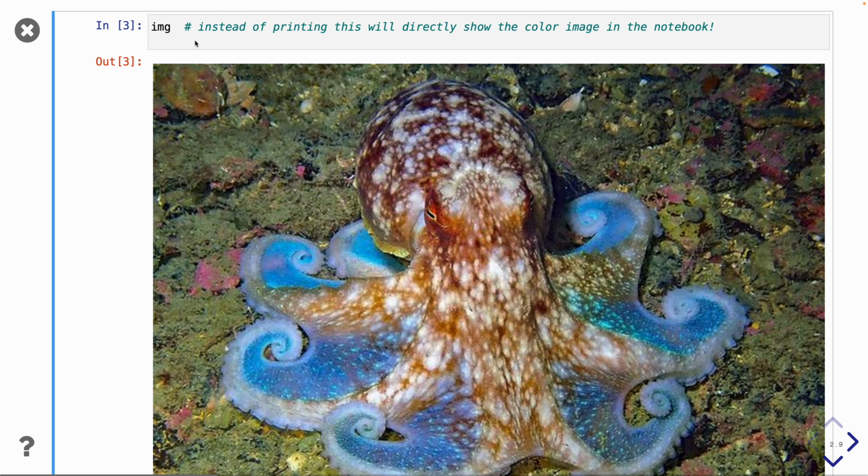Now, one nice thing about the PIL library is that looking at those images is very simple, because if we just write image as the last element of the notebook, this automatically displays the image in all its glory. And so we can quickly have a look at what this is.